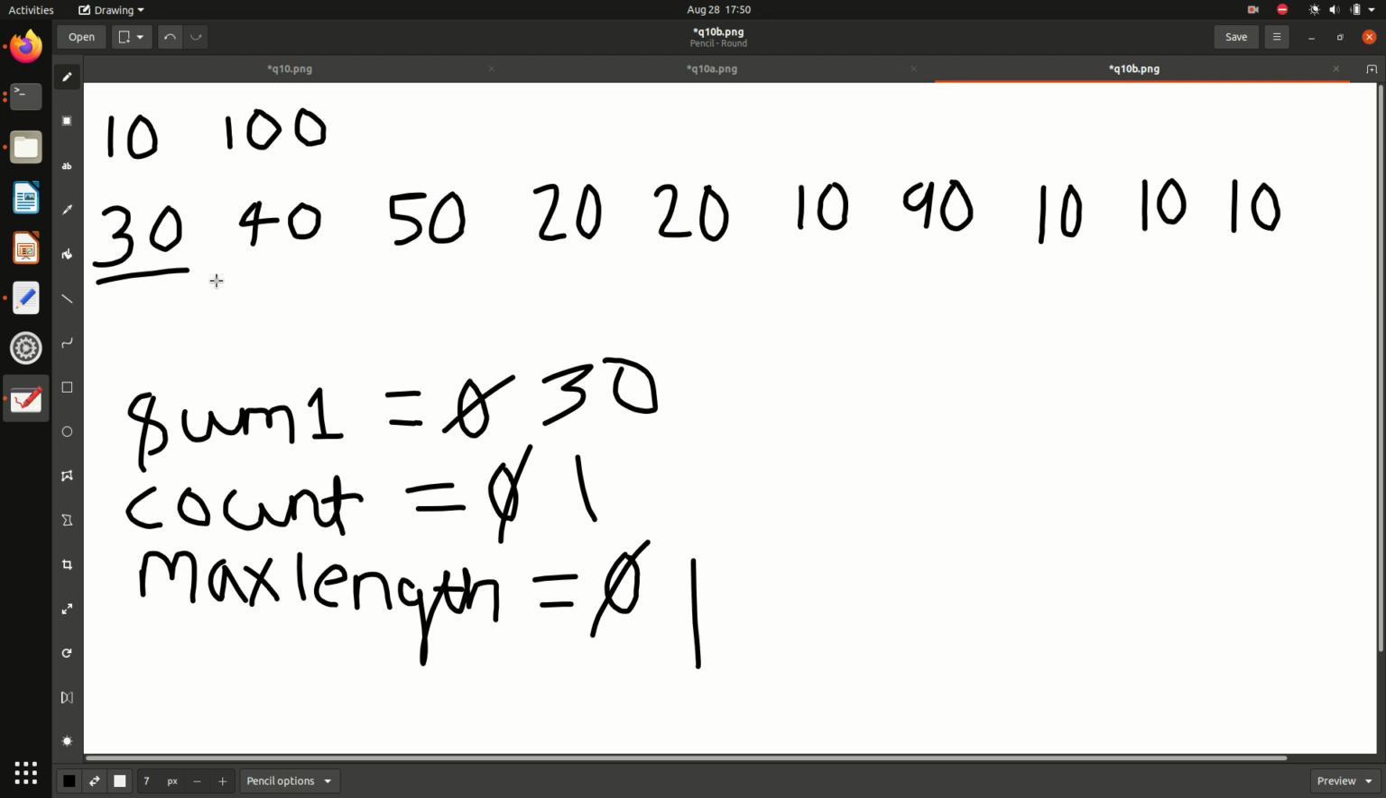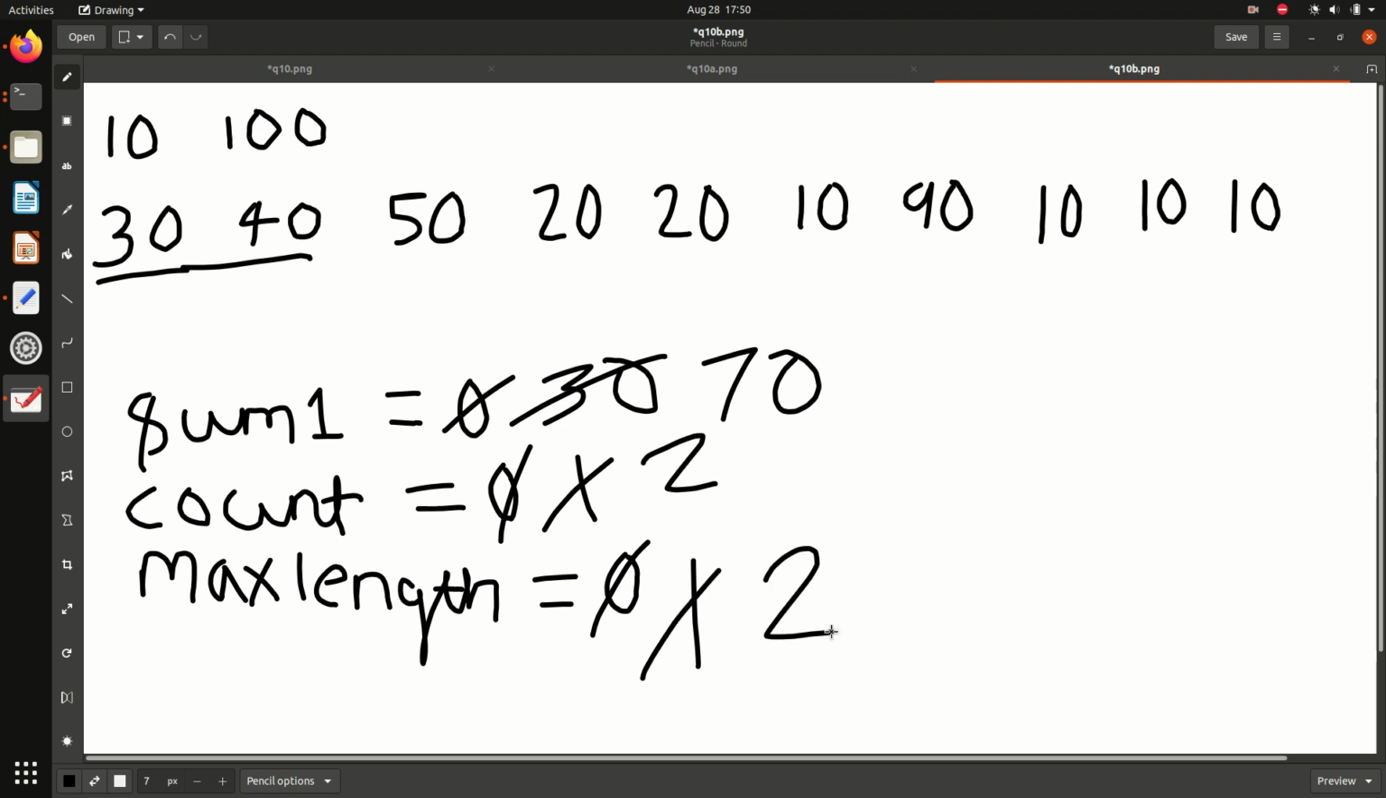Now Bob will see, okay, now I have sum 30. If I include 40, can I afford this? So 30 plus 40 is 70, which is less than 100. So yes, I can go ahead. Now the sum will be 70, and we'll include this also. Now the count will be 2, and max length will be 2.